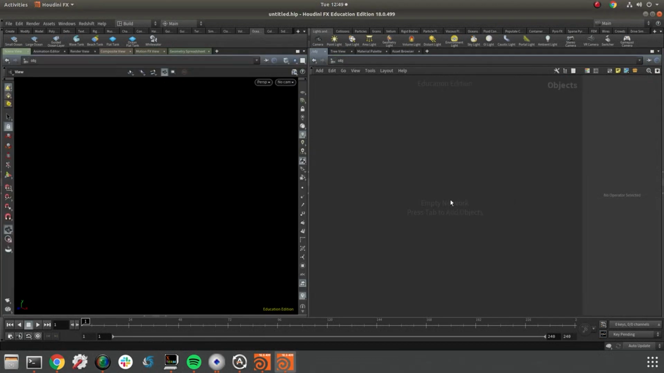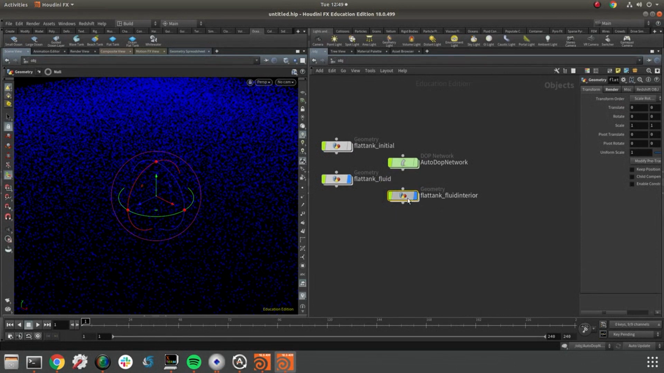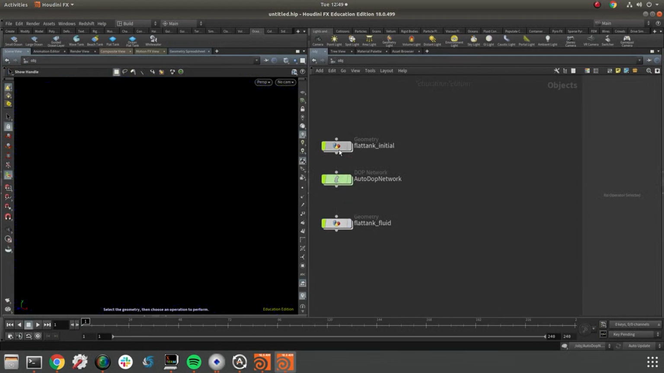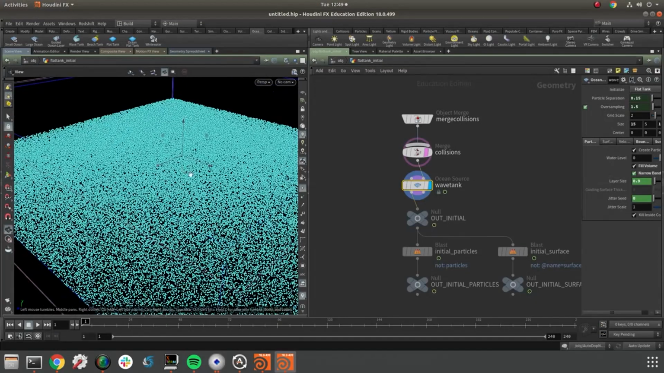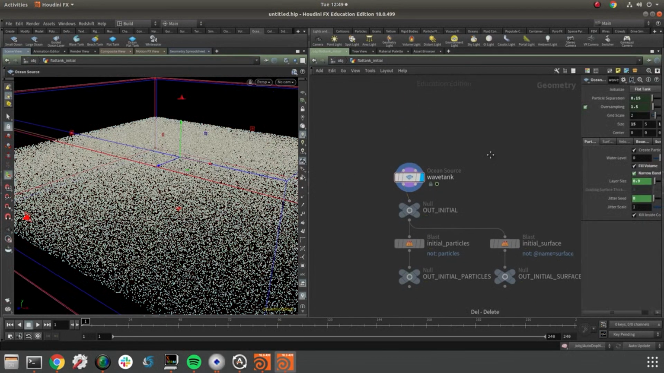Okay, let's have a look at the rest of the tools. So we're going to look at the flat tank first. Hit the flat tank button, hit enter and enter, and it puts down a few nodes. So let's go to the object level. Let's get rid of the fluid interior. We know we don't want to deal with that right now. So we've got the flat tank initial and the flat tank fluid. So the flat tank initial just sets up the initial conditions for our flip simulation. We're going to turn off the merge collisions because there are no collisions right now.